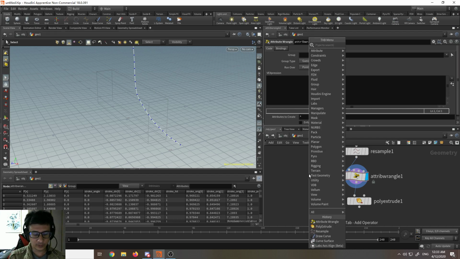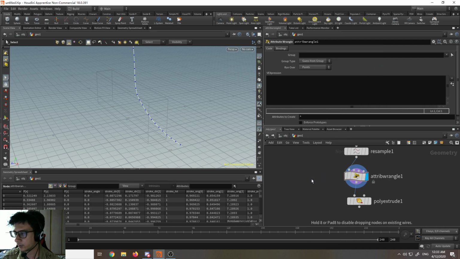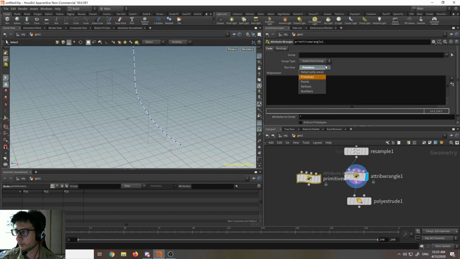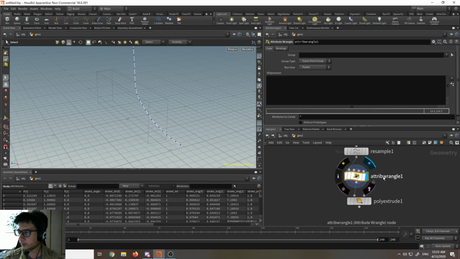Know that if I click wrangle, I have attribute wrangle, point wrangle, primitive wrangle, vertex wrangle. They are just the same. It's just that this parameter is changed. So I can create a primitive wrangle, but I can use points, and it will run on the points. So use whichever you want. I mostly use my attribute wrangle and just run over the points.